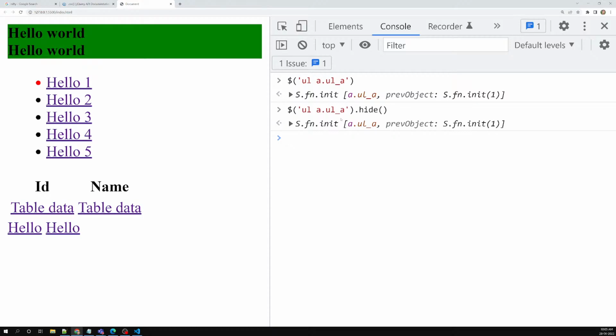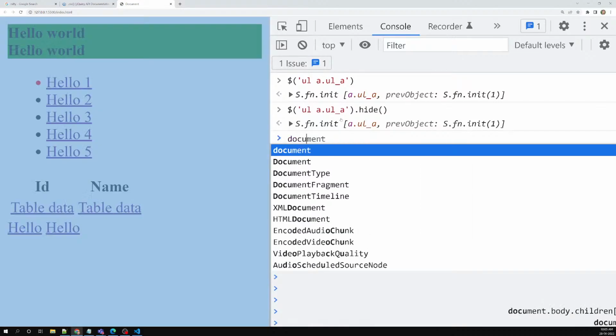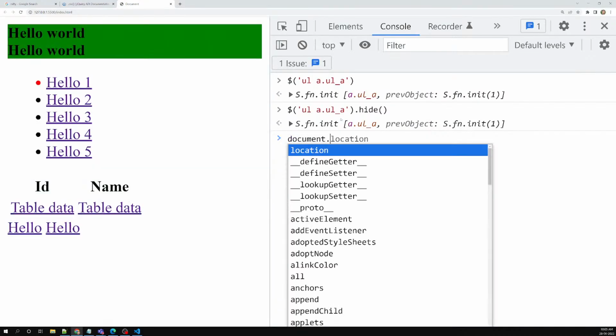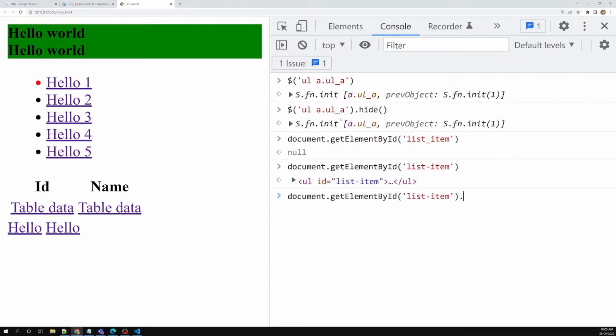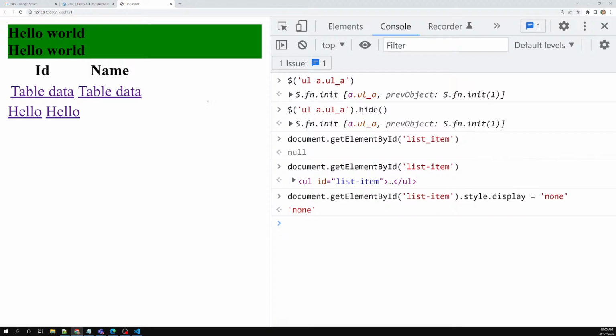In vanilla JavaScript you used to do document.getElementById of, I don't know, list-item or something like it. I have kept hyphen item. Then .style.display equal to none, and it will be hidden. So if you try to see, it will be hidden. This is the thing we will be trying to use.